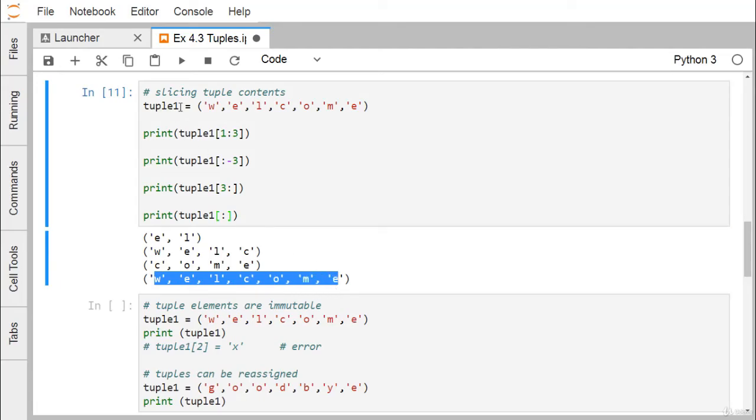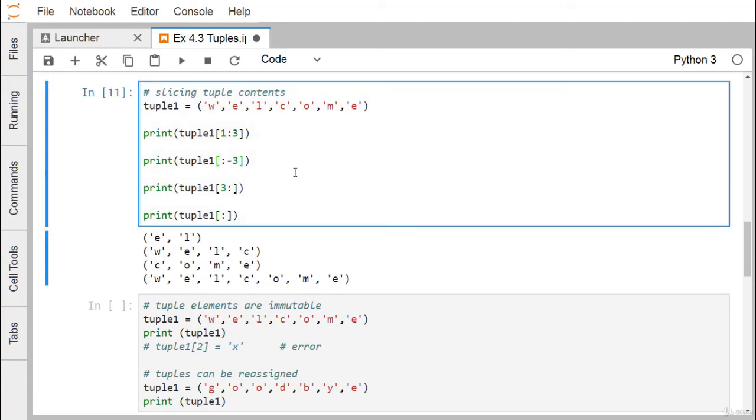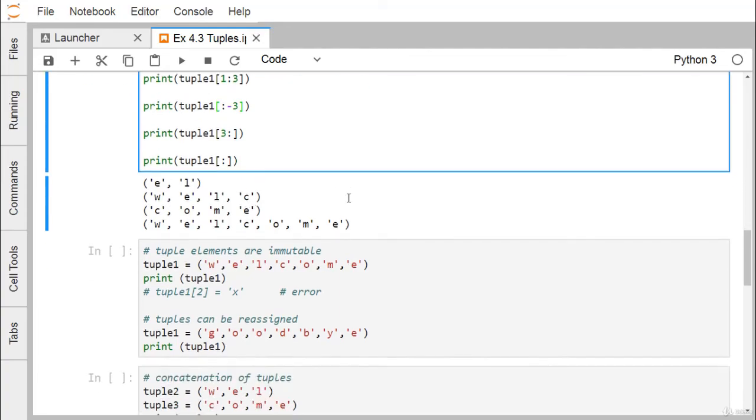So that is our tuple 1. Print tuple 1[1:3] will produce the output like this. Then [:-3] will produce this output, because we are not mentioning the starting index. It will start from the very start and then proceed up to -4. This is my -1, -2, -3, and up to -4. WELC will get printed, and it has got printed. Similarly, I have explained the other cases.